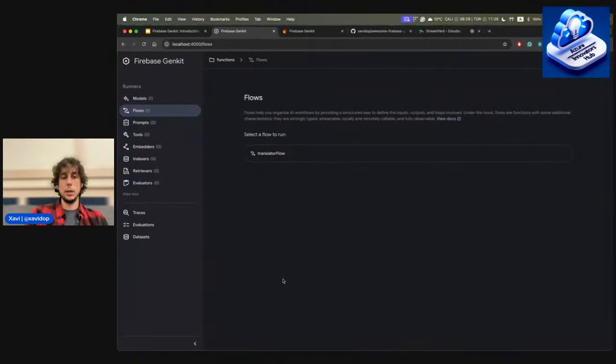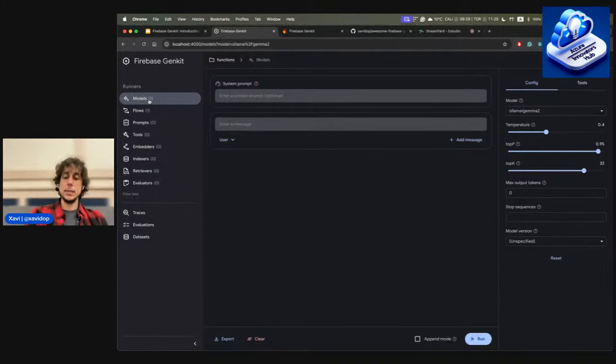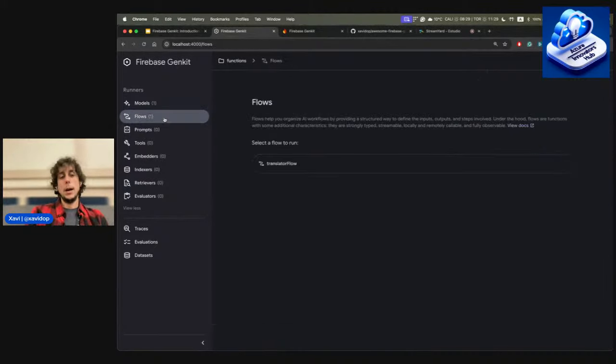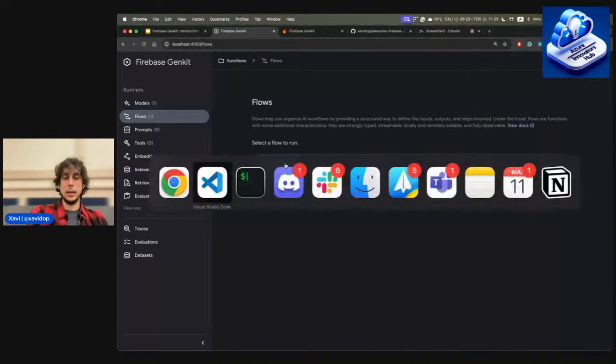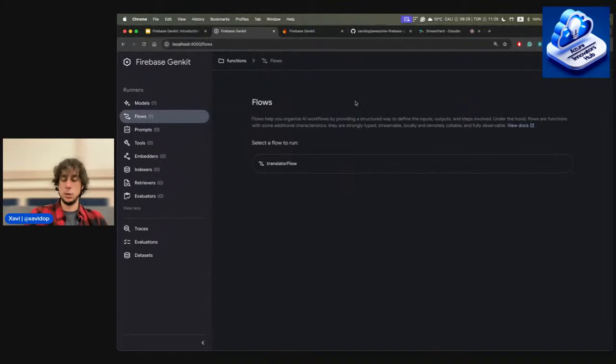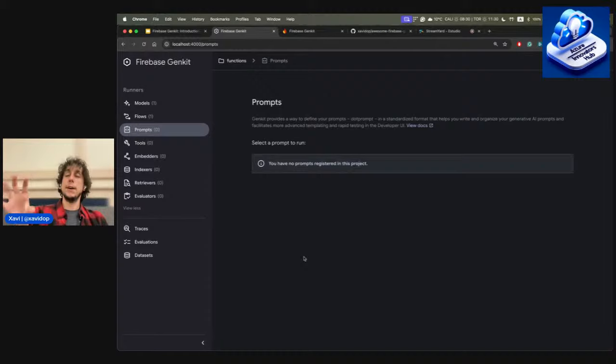I have this one already open, and this is the fabulous UI that I was talking about during the presentation. Here you can interact with the models, like a playground place where you can interact with the models. With the flows, your functions, like the flow that we have defined here, which is again like a regular function in your code, but in Genkit is called a flow. The prompt, imagine that you define a prompt with code, with a define prompt function, or you have dotprompt files.